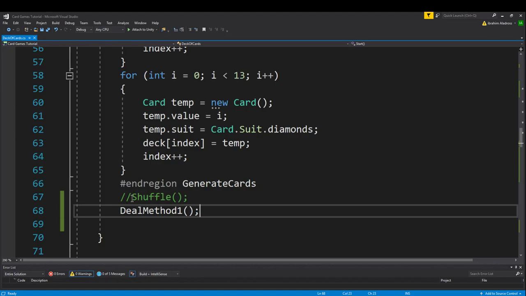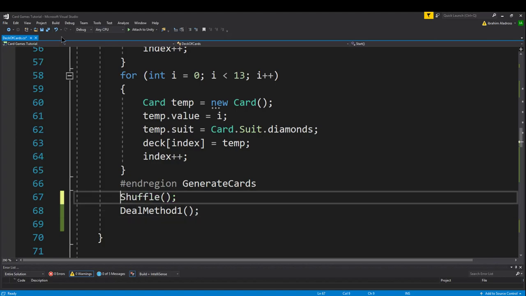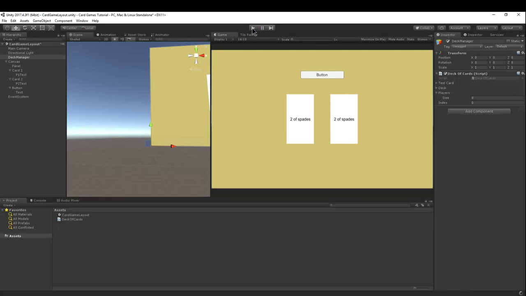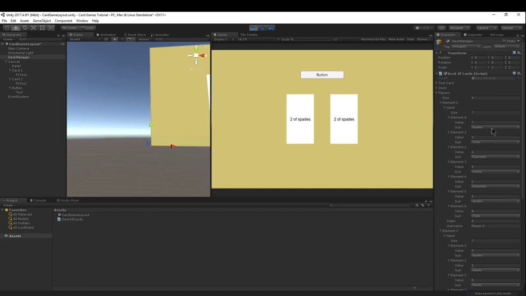You could totally turn shuffle back on. If you did have shuffle on, I'm just going to show you what difference it makes. It would be much harder to verify that your dealing is working, but it still works the same way. We have all different cards, and every person has 7 cards.